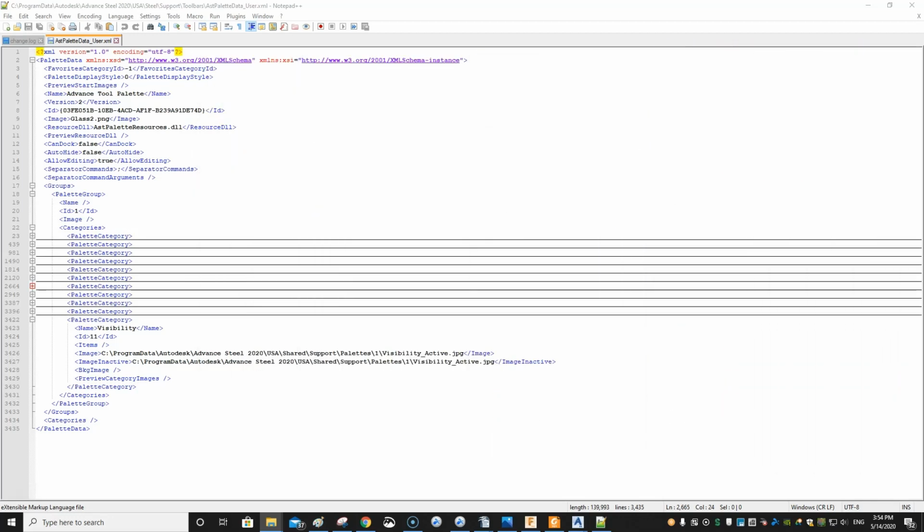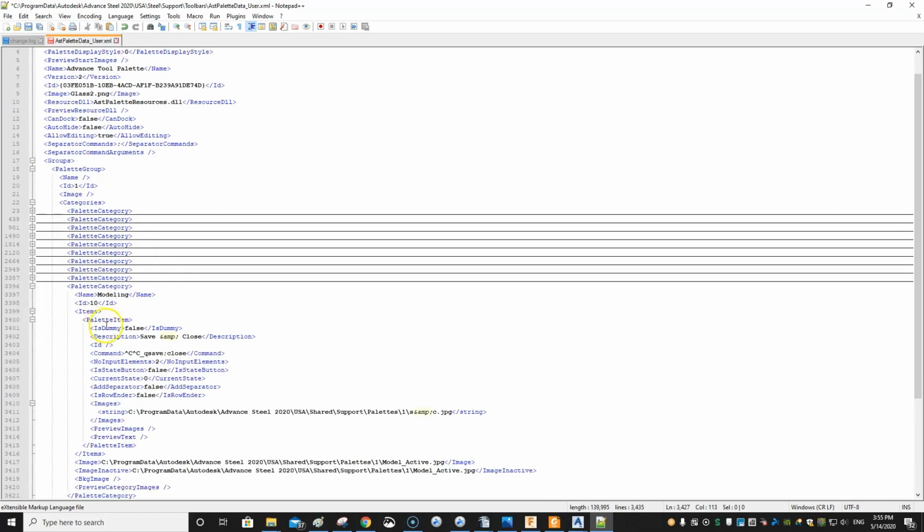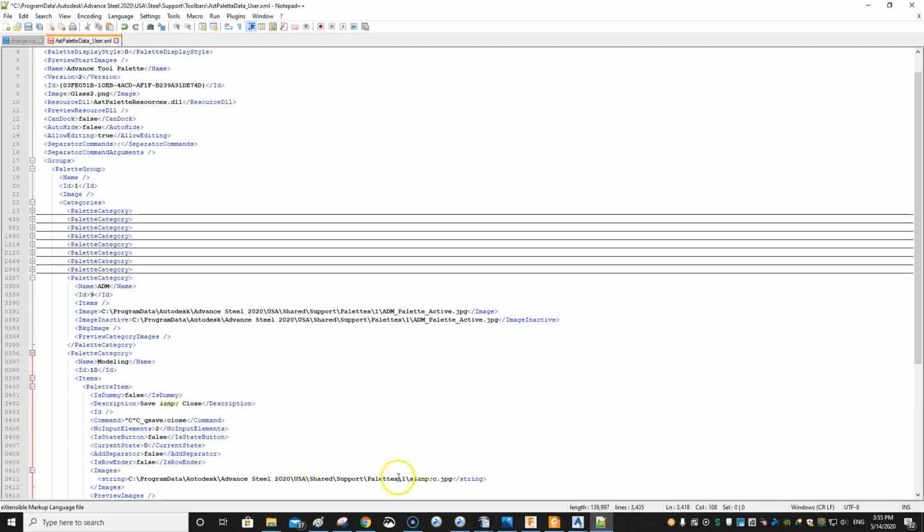So let me move this back over. I'm going to go in here and change this to inactive, and that should be good. Then I'm going to open the next palette, which is the modeling one. I'm going to go to the inactive image and change that to inactive. Then I'm going to go to this palette and do the same thing.